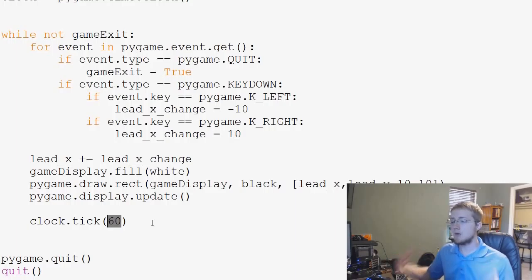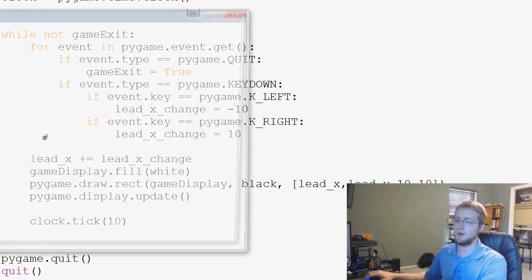So with Pygame, what do we want? Maybe we want something more like 10 frames per second, maybe for our snake.